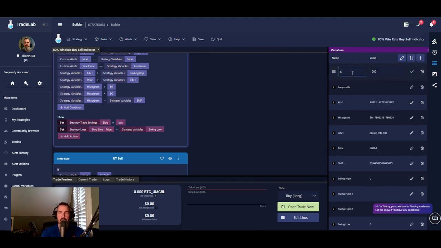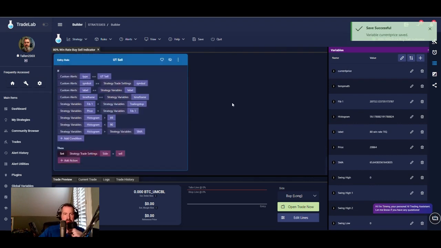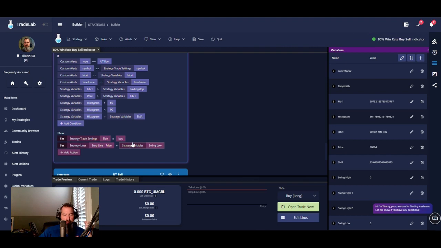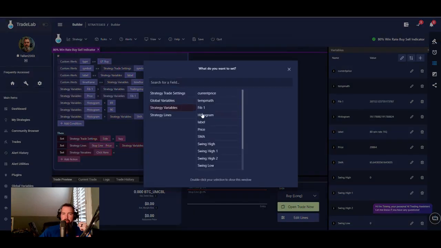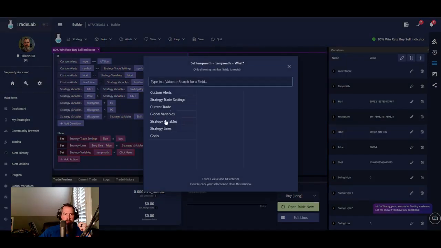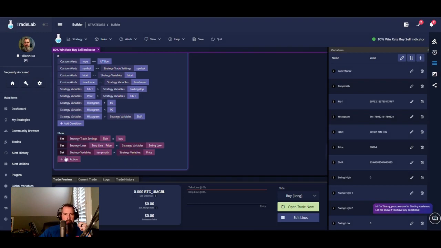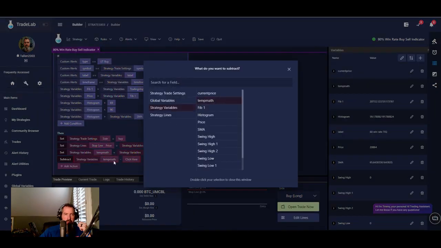Usually you have to have a current price. Okay. So when we do this, in order to get 1.5 times the risk, we have to subtract the current price from the stop price. So we're going to want to set temp math equal to the current price, which is strategy variable price. Then we are going to subtract. And whenever you do math, it stores the number in the variable to the left.